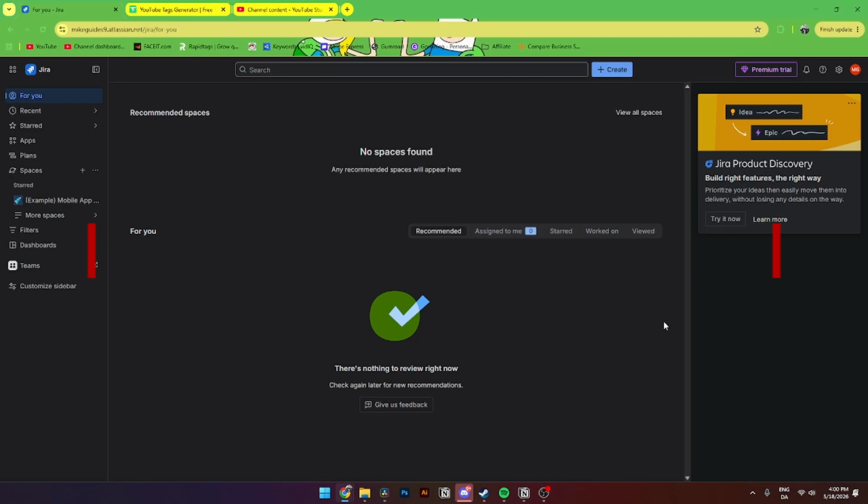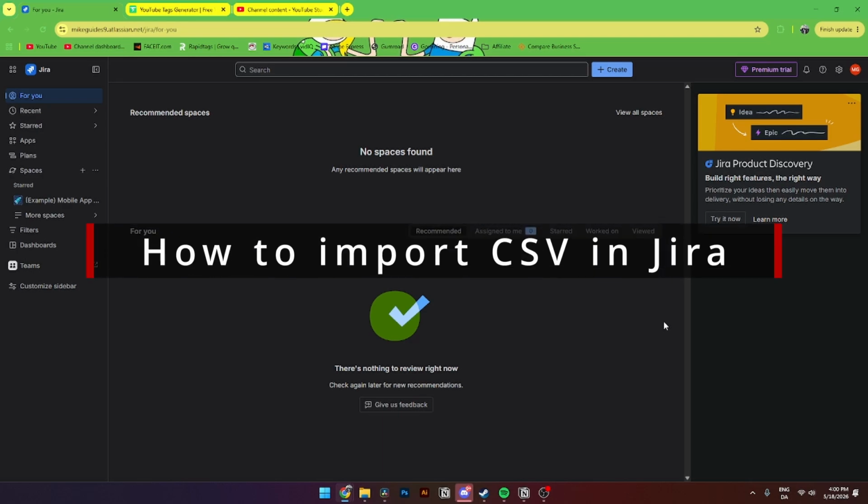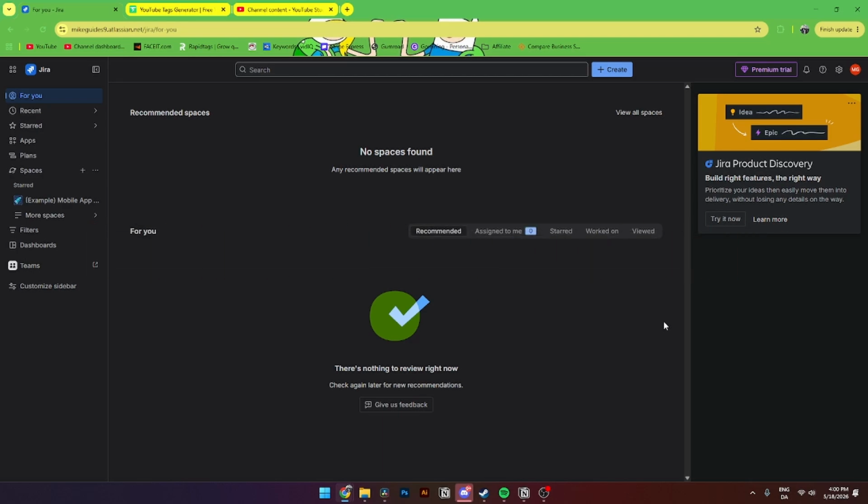In this video, I'll be showing you step by step how to import CSV files inside of Jira. It is super easy to do. So the first thing you need to do is open up your favorite browser, and then from here you'll need to go up to Jira like you usually would, and then log into your account.